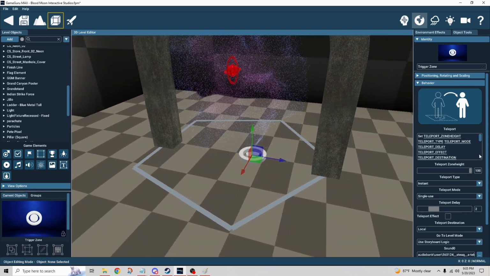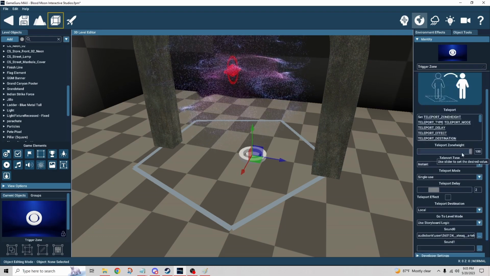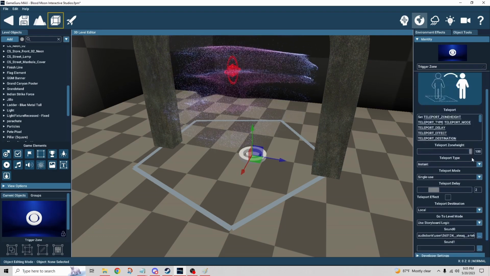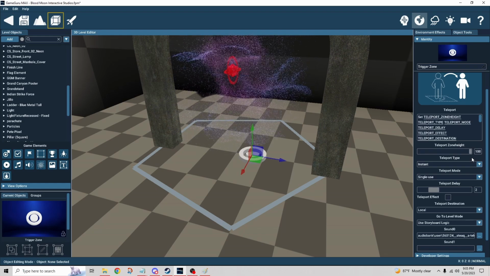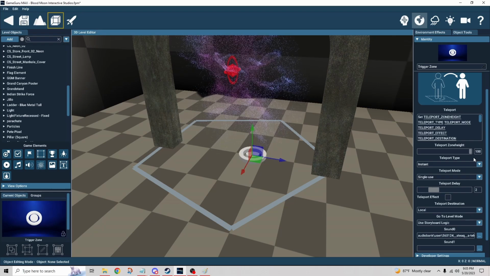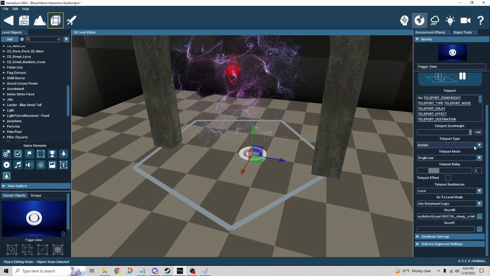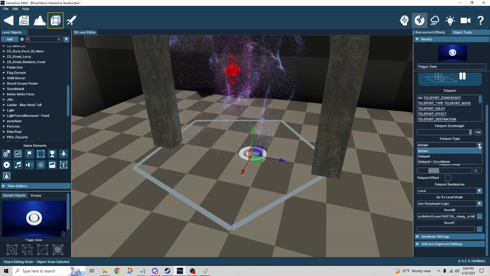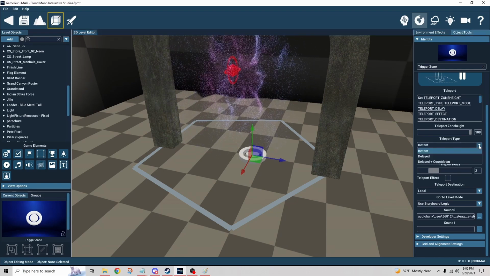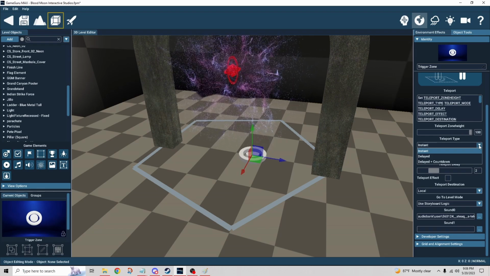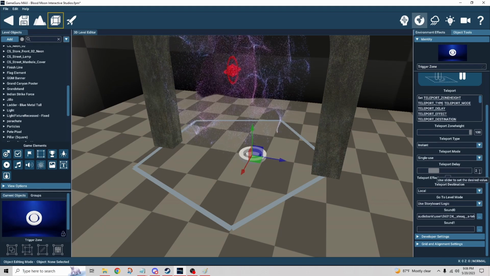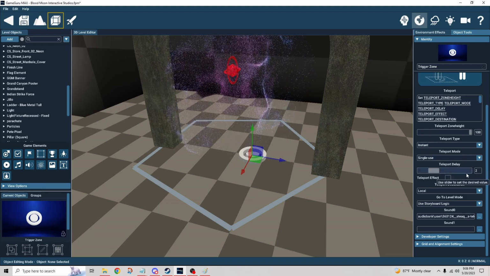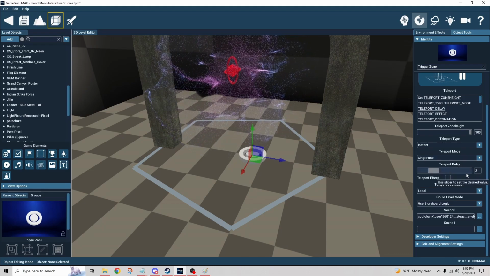The teleport zone height, that just means how high can you be above the teleport zone and still have it work. So obviously I'm right on it, so it doesn't really matter. It could have been a lot lower, but that's just the default. We have the teleport type, which is either instant, delayed, or delayed with a countdown. Obviously delayed would be however many seconds delayed, so this is the teleport delay here. So if I chose that, it would wait 2 seconds and then teleport me.